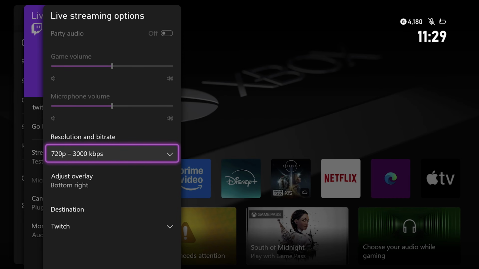You'll see at the top here, you've got party audio as an option, so you can have people either on or off your stream. If you're in a party with friends and you don't want them to be heard, for example, you can turn that off. Then you have the game and mic volume, which you can mostly leave the same, but if you do have a cheaper headset or a cheaper mic, it's probably worth turning up the mic to be slightly louder than the game, just so people can hear you.